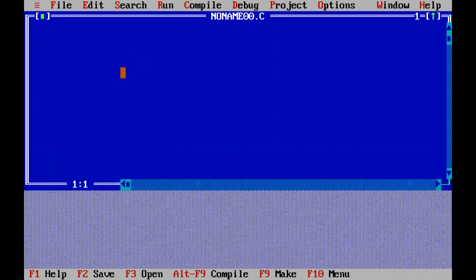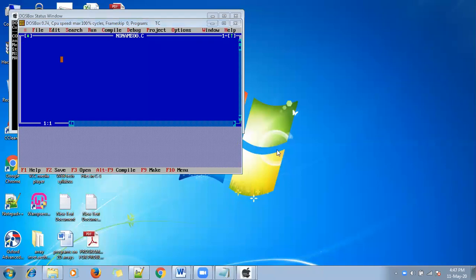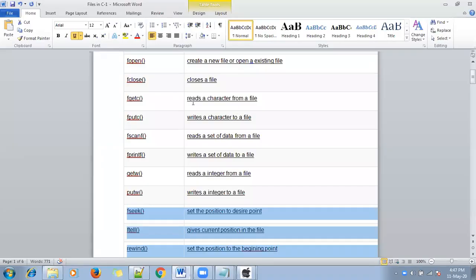I think I have discussed the Turbo C tool in the first lab itself. I think you know. Otherwise, if you have any doubts, you can contact me and I will show you how to write a program in Turbo C and how to compile and run programs in Turbo C. This is all about file handling functions in C. Thank you.